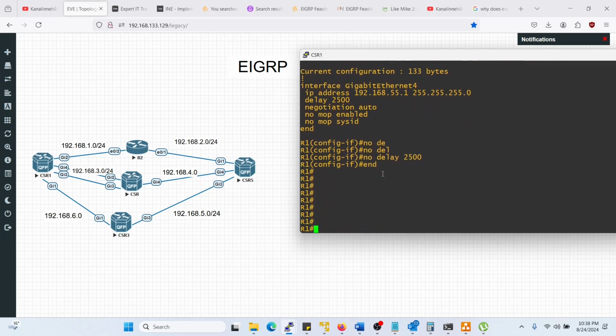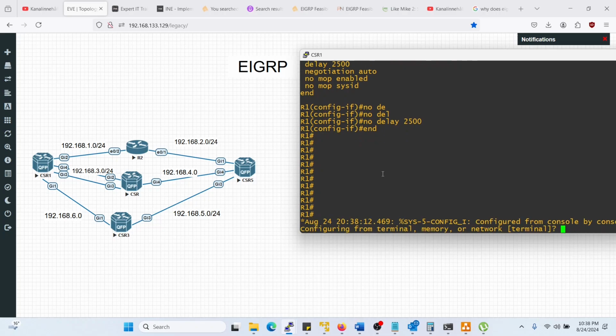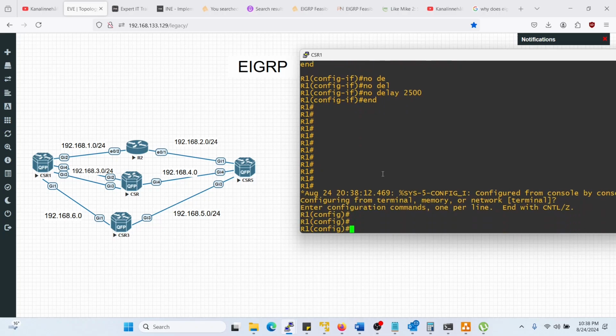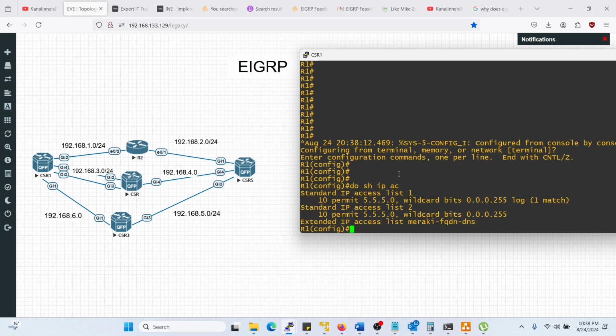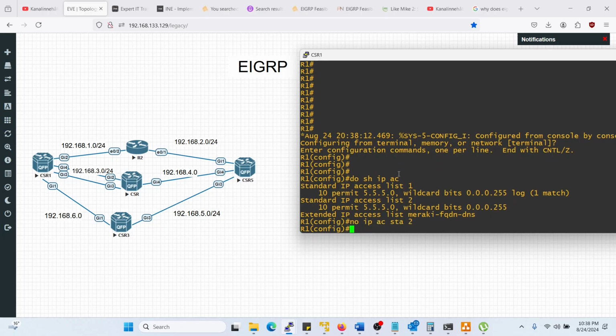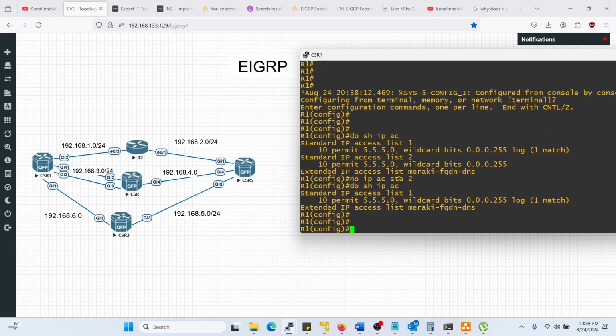And let's do it via the offset list instead. So let's do show ip access-list. I think I have one here. Let's remove this second one. No ip access-list. Let's see if this works. Yeah, it works. Alright, let's do that.